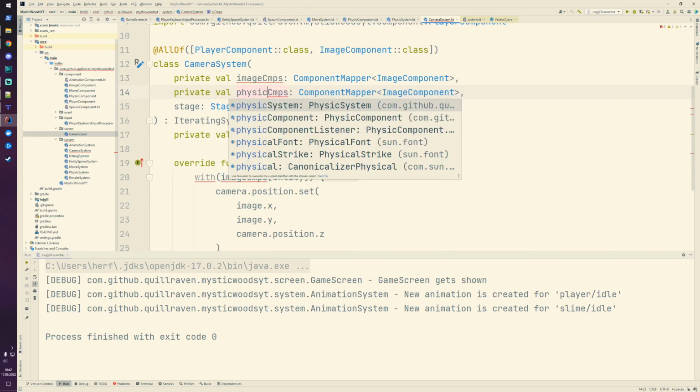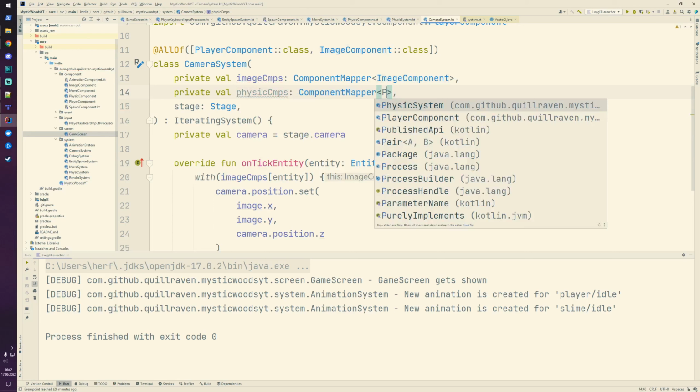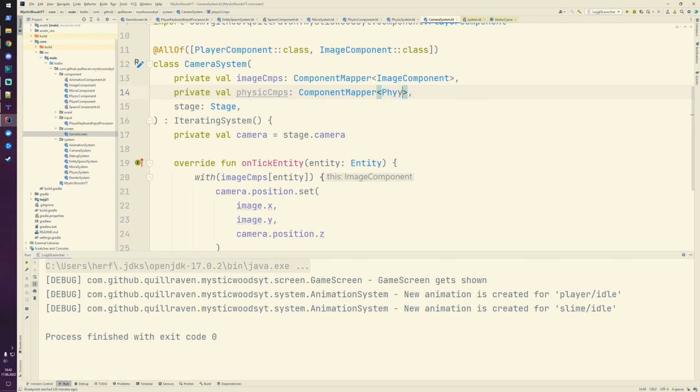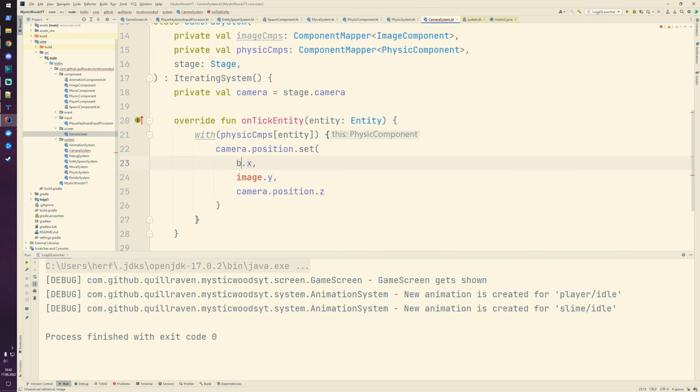We get here also the physics components. And now let's not use the image components, we use the physics component, and there the body position X and the body position Y. Let's ignore the fact that we would need to subtract half of the width and the height of the image again. So for now, we just take the center of the body. Let's run our game.